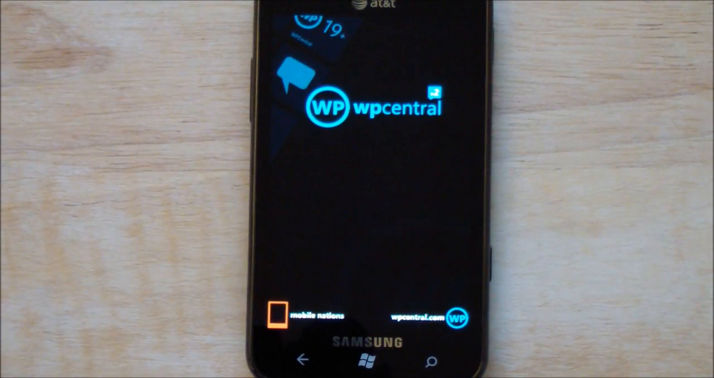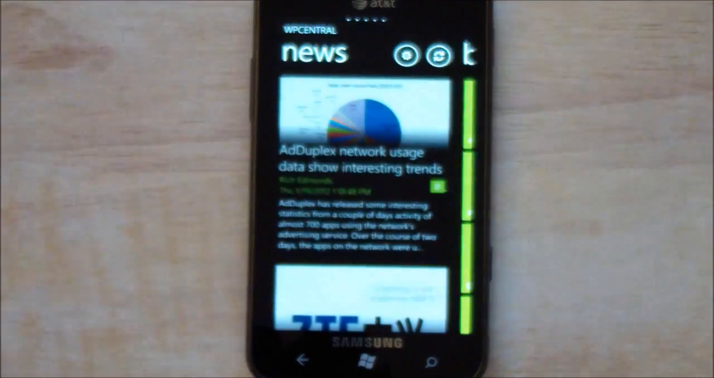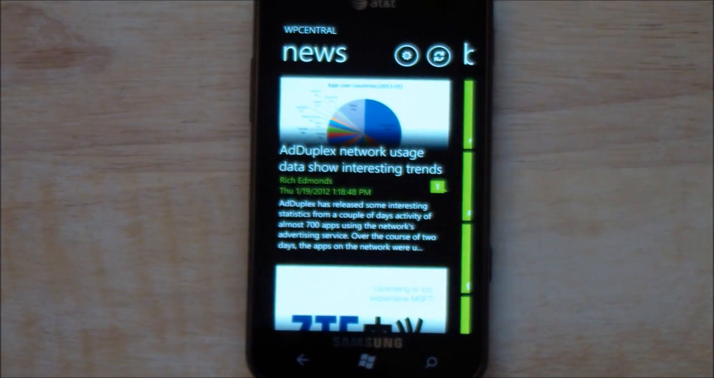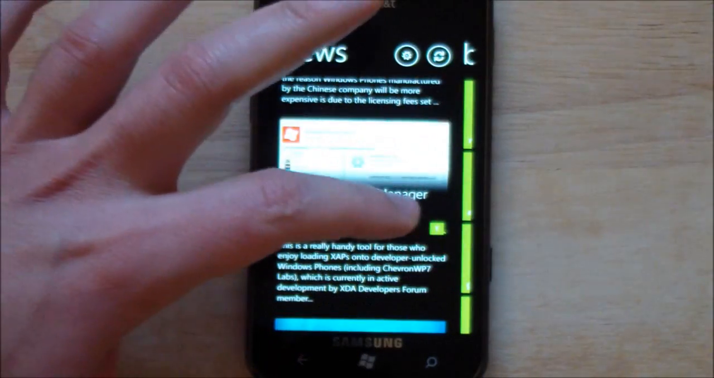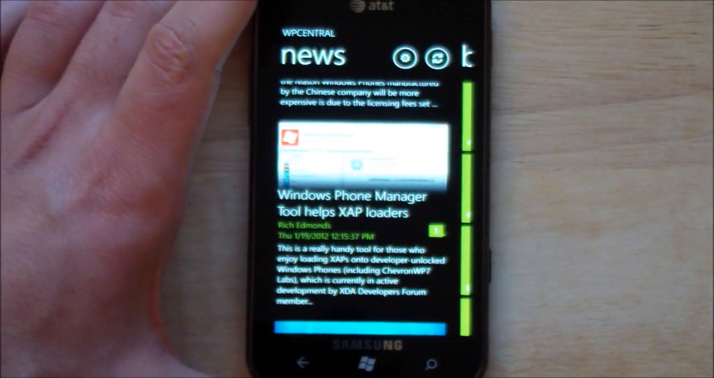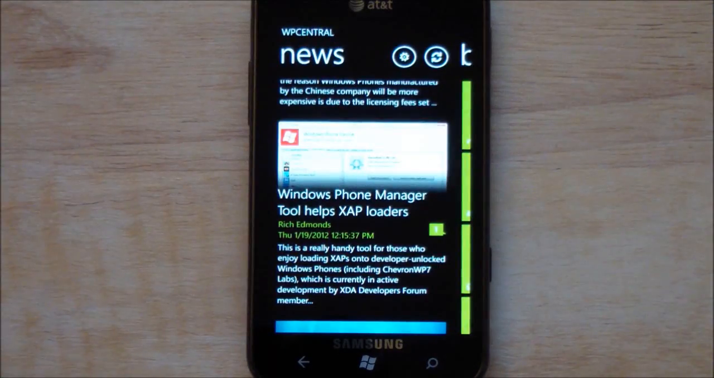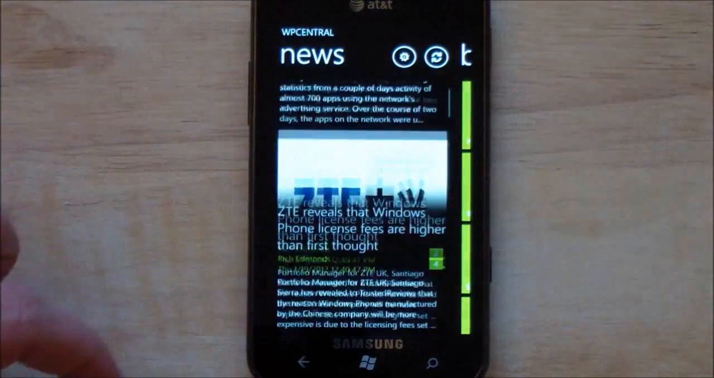You can see our new load screen. All the graphics done by Rich Edmonds. A big thanks to him for that. And it brings down the stories. Now you can see that little green box to the side there, right over that. That's going to be our new comment counter. So for those of you who want to follow the conversation, you can do so there.